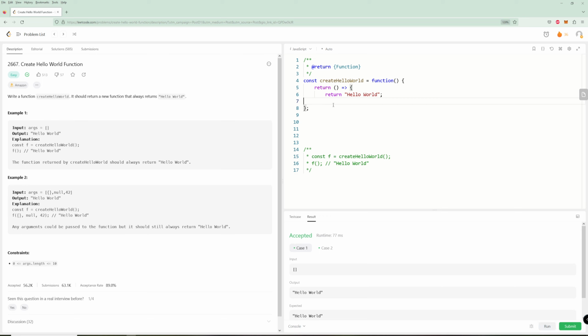But also, because this createHelloWorld is so short, if you want to return on the same line that you made the function, you can do something like this, and you don't even need the return. Let's try that, and that works as well. Now let's actually go to the LeetCode one.